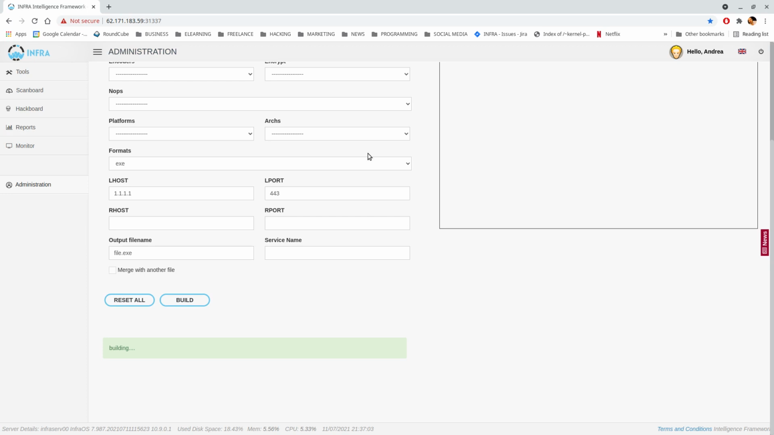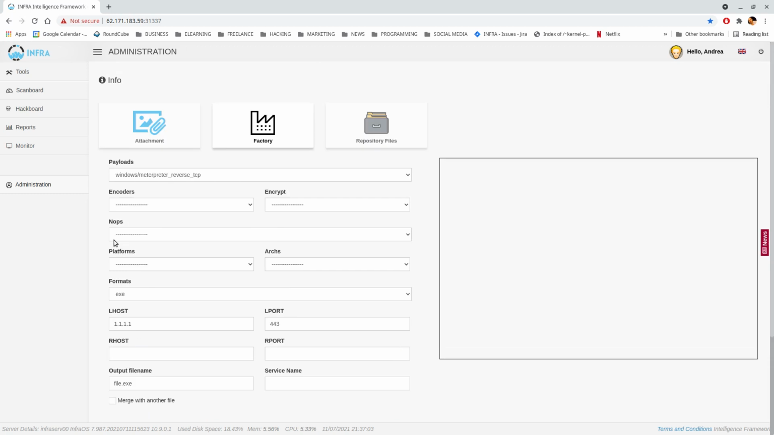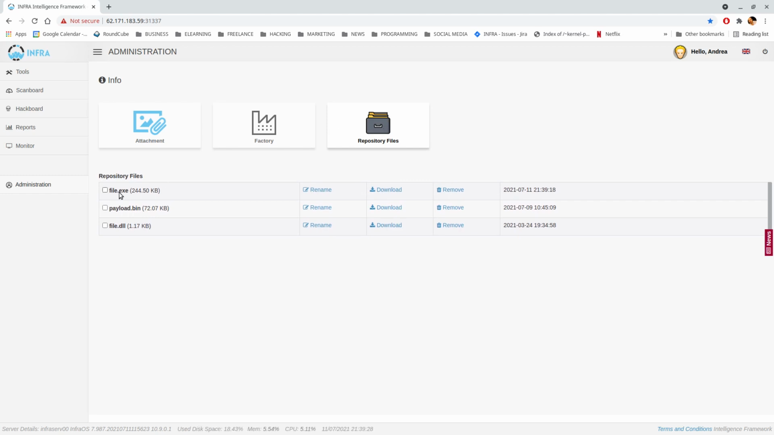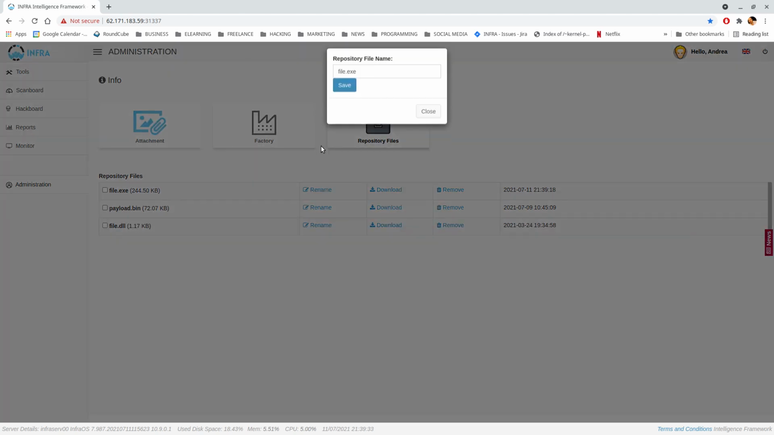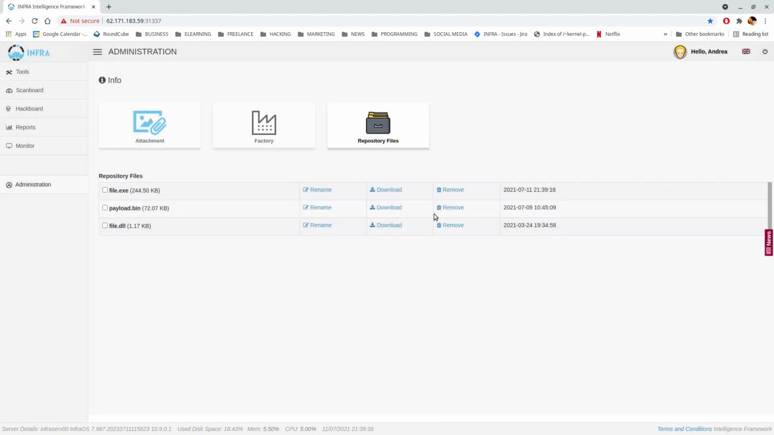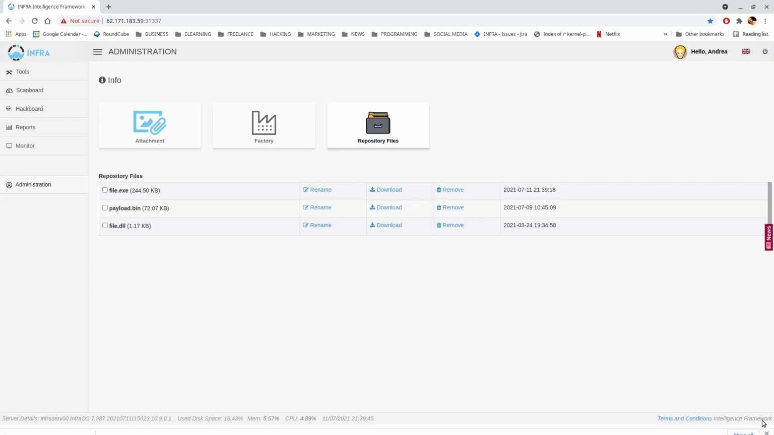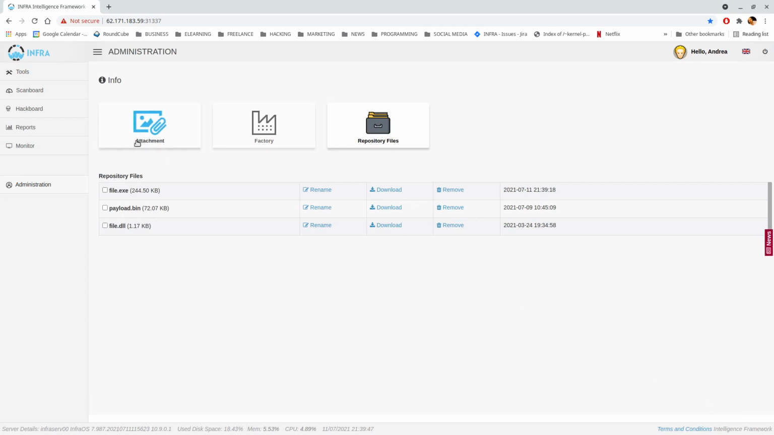Now it's verifying all the configuration, finding the right payload, and then it's compiling the Windows version. So it's enabled correctly. If it's all okay, I should now have in the repository files the file.exe. So yes, it was just created this right moment. I can eventually change the name, and I can even download it, if you want to examine it. I was downloading a similar one before. This is another one. And the important thing is that now it's available in my list, also in Hackboard.